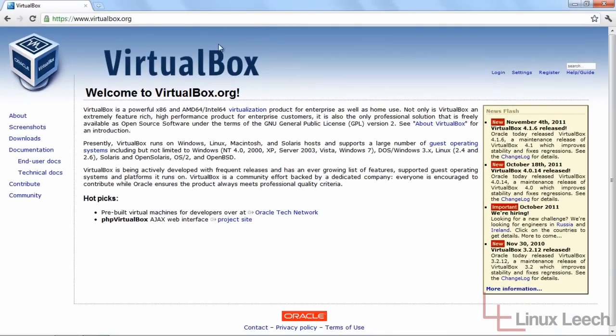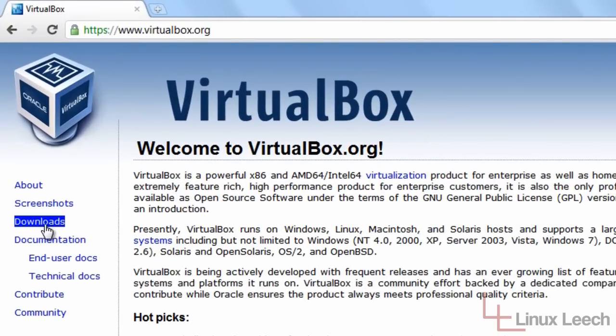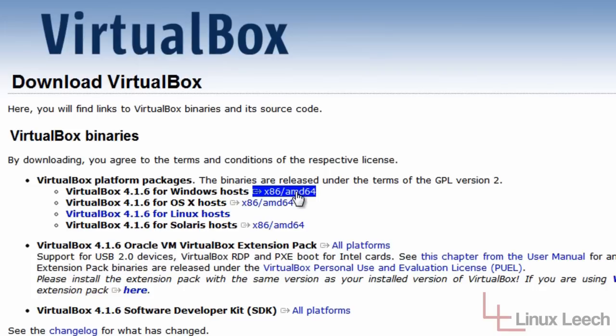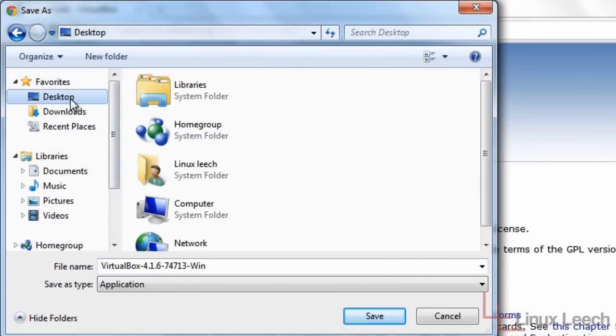Okay, so we're going to download VirtualBox. Now this is free virtualization software. It's multi-platform, so it runs on Linux, Mac, Solaris, Windows, OpenBSD, plenty of operating systems, so it's definitely a cross-platform piece of software. We're going to click on the download link over here, and I'm going to download the Windows version because I'm running on Windows, and then I'm just going to save that to my desktop.